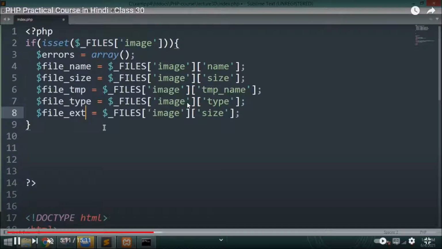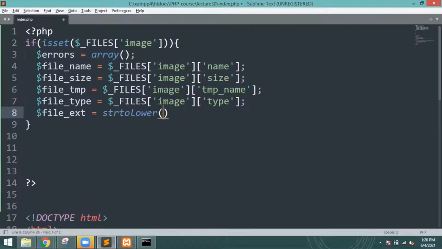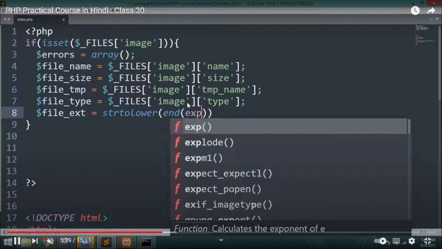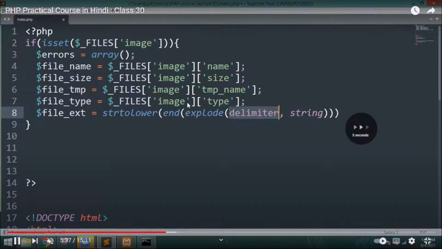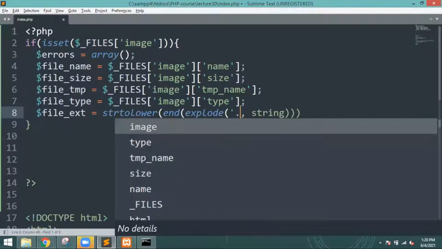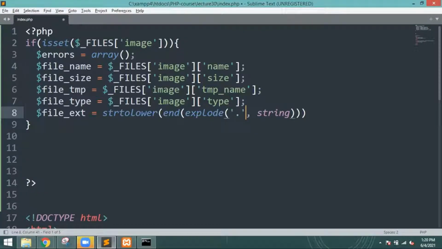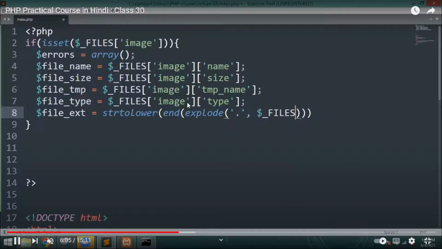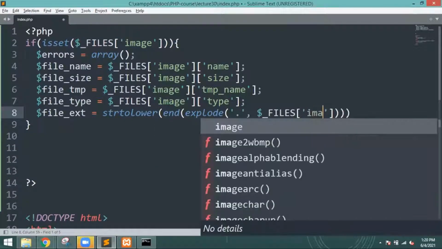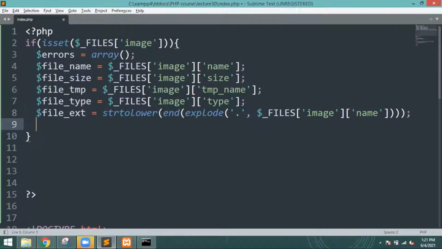One more thing I will just write, the ext, that is strtolower, end of explode, and then delimiter and string will be mentioned there. Okay, so these are the few things you need to mention. Let me change it here. Okay, I will just write the dot, then I will change here to the file name. The values I will mention in this. Okay, so these are the extension I have provided, image and the name of the image. All the things are mentioned here. Fine, so these are the few kinds of details you need to write.